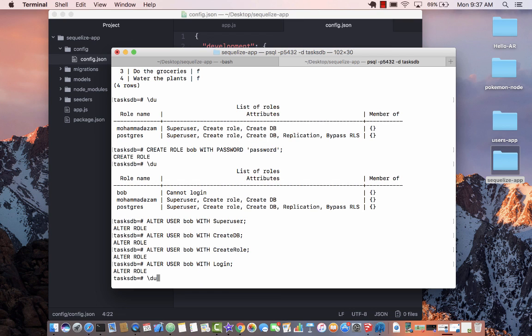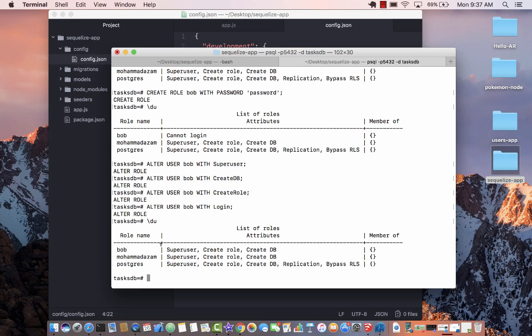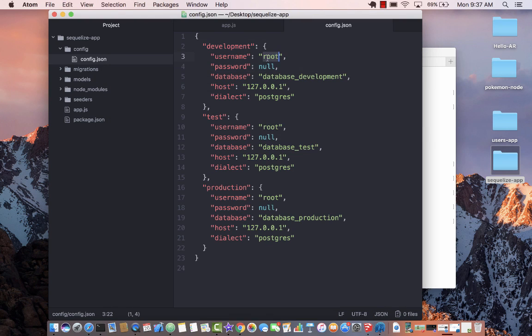Now let's go ahead and run the users, and you'll see that Bob now this time has all the roles, just like Muhammad Azam, but now I can use Bob. So let's go over here. Username is Bob, and password is password. Now this is for the development environment, this is for the test environment, and this is for the production environment. At this particular point, we don't care about the test and the production. We are only going to deal with the development because we are developing right now.